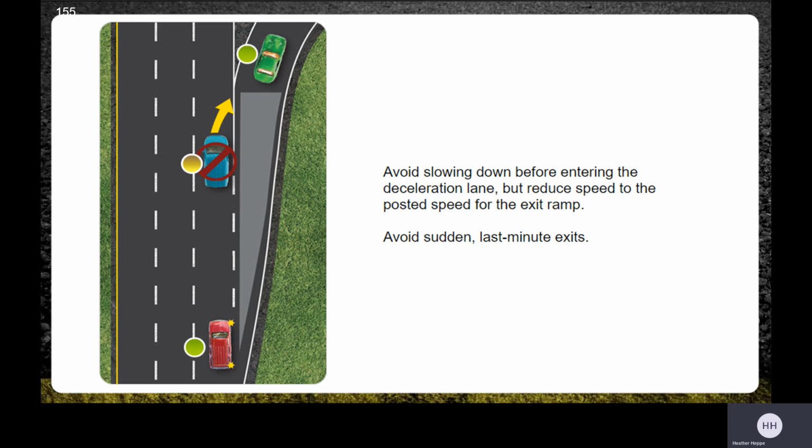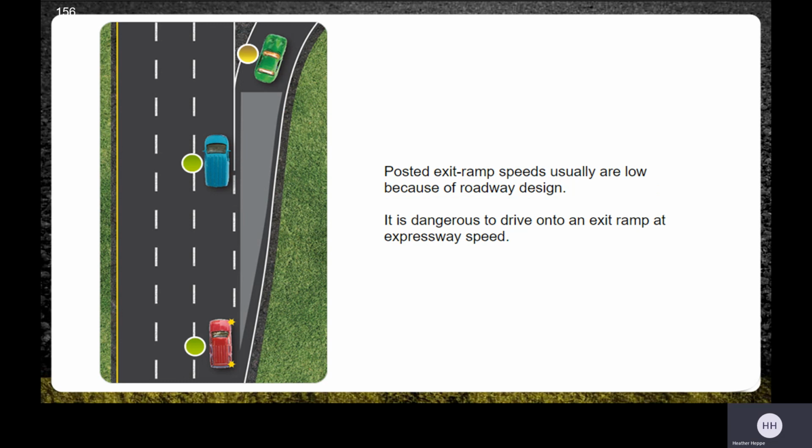We don't want to be like this guy and realize at the last moment, oh goodness, I need to be over here, so I'm going to brake abruptly, merge over quickly, and change lanes. On the expressway, it's all traffic going in one direction at a high speed, so we want to prepare ahead of time and take a little time to execute those maneuvers.